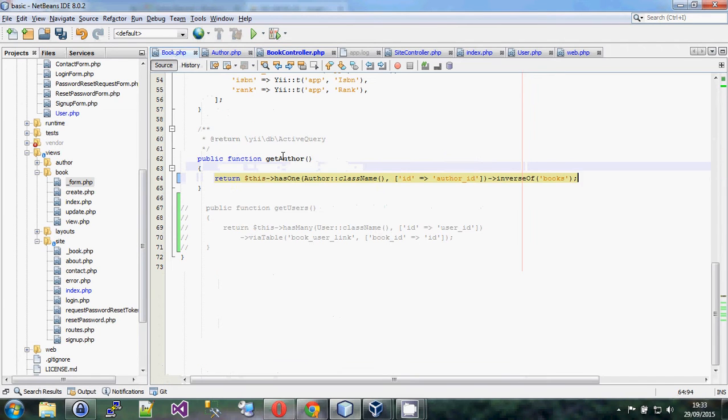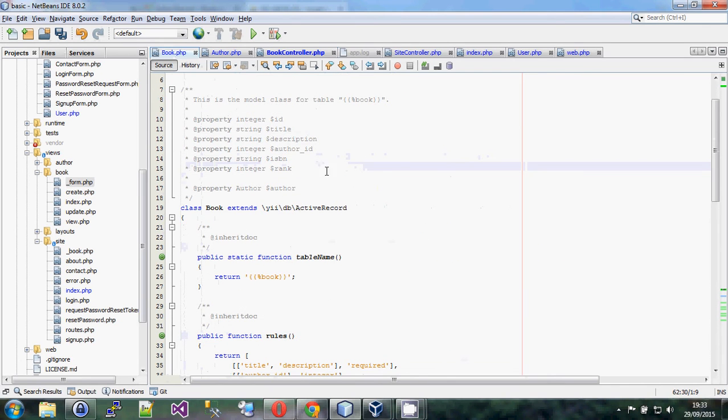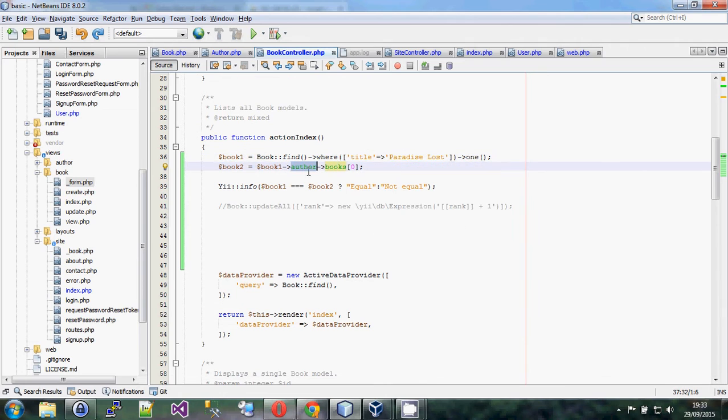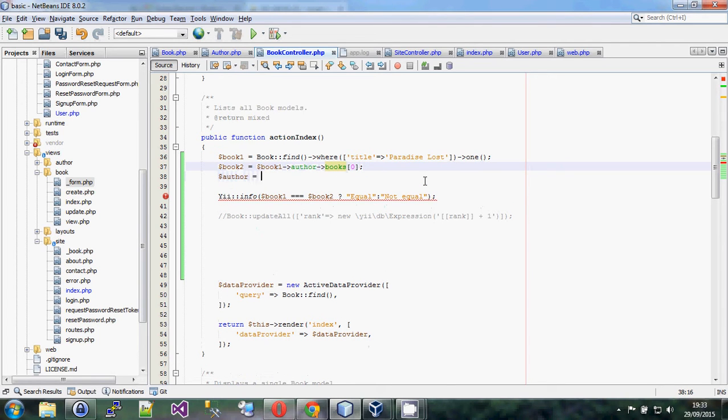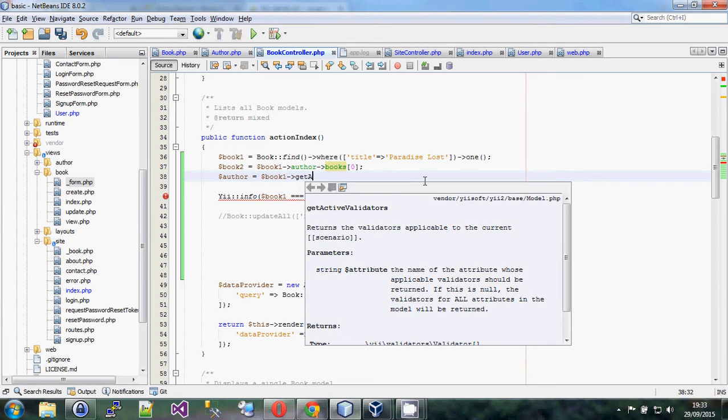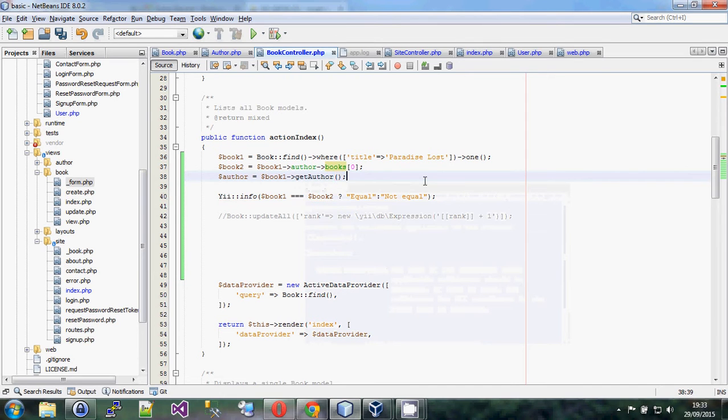Notice here that I use arrow books like it's a property, and use arrow author like it's a property. But let's go back to book and notice that there is no author property. There's an author ID and there's getAuthor. What the magic properties do is they say, if I can't find a property called author, then I'm going to call getAuthor instead. And this does something quite clever, because what happens under the covers is you are allowed to access this either as a property like that, but we could also do $author equals $book1 arrow getAuthor. And that works as well.